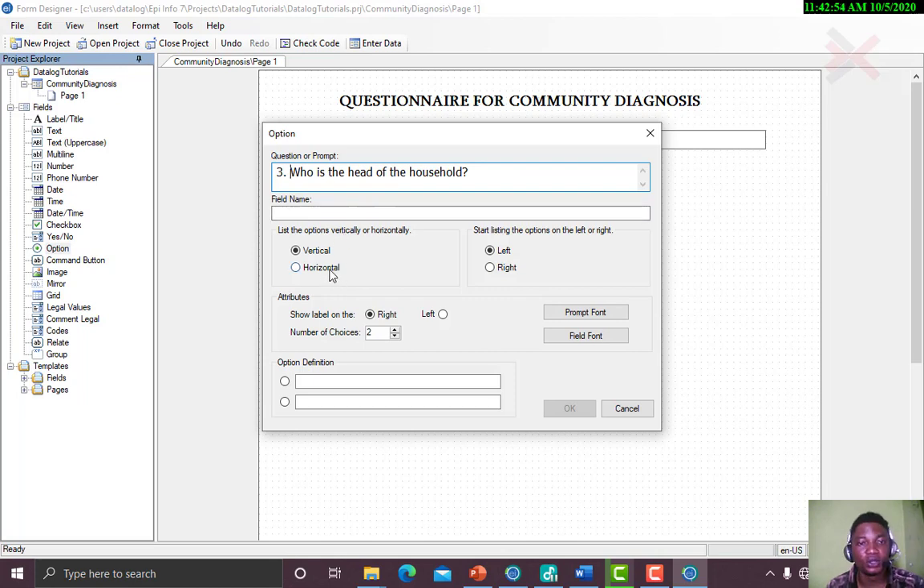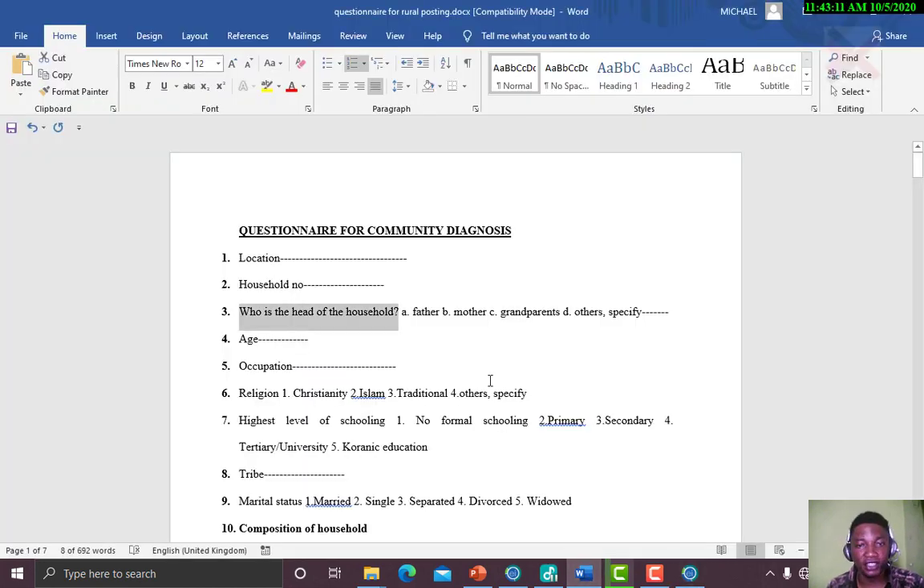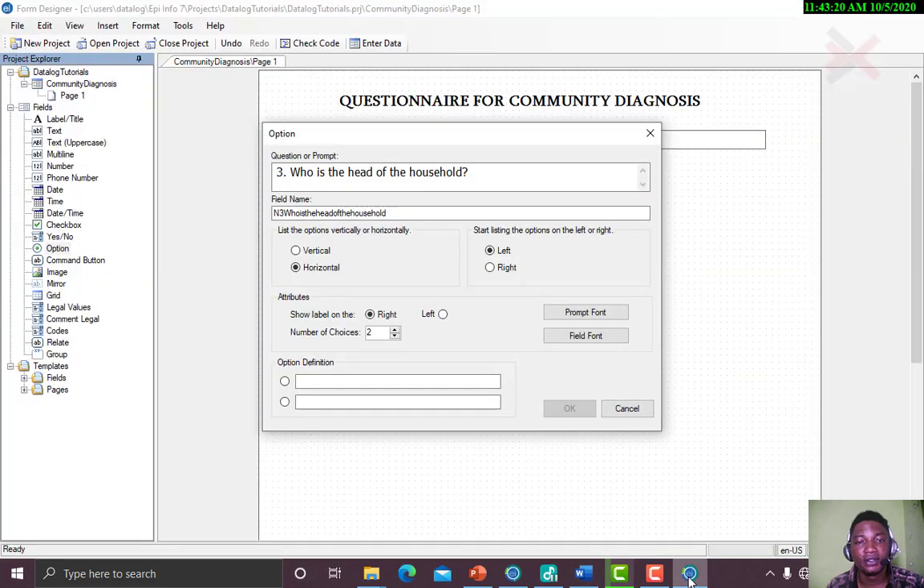Now it's asking us a question: do you want it to be arranged vertically or horizontally? Because of space, I want it to be horizontal. Then the option box here, do you want it to be on the left hand side or right hand? I think it's okay like this. The number of choices, let us go back and see the number of choices. You have A, B, C, D. We have 4 options: father, mother, grandparents, and others.